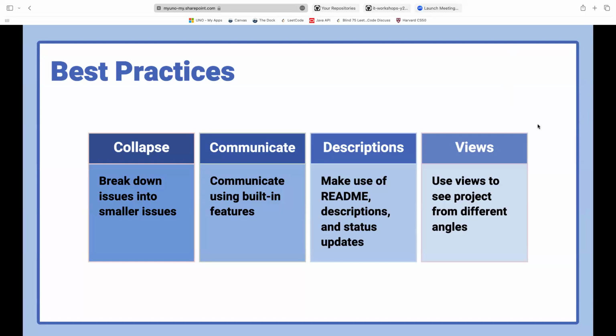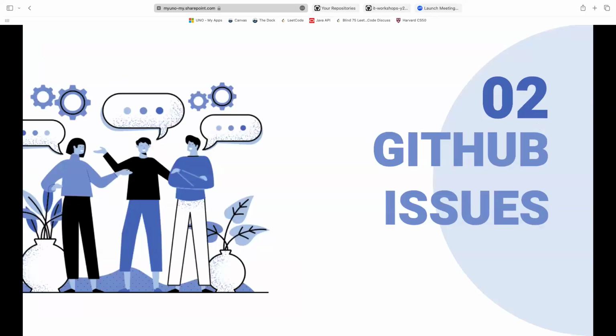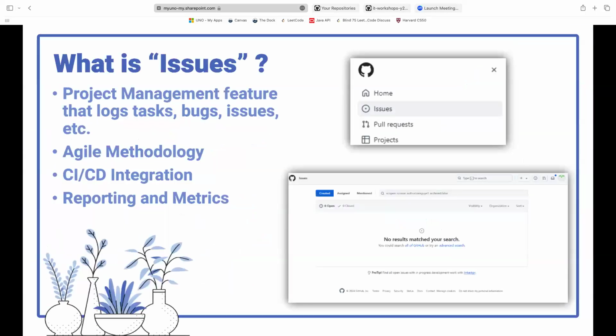So what you need to do most immediately, you can work on that before you move on to other things. Okay. In case you didn't hear earlier, my name is Amanda, and I'll be talking about GitHub issues. So what is GitHub issues?